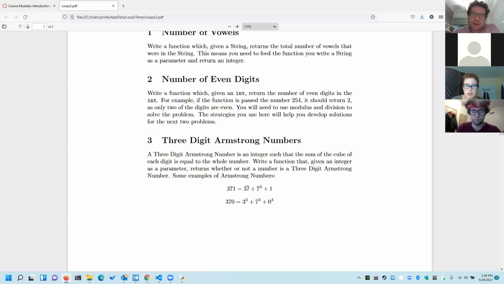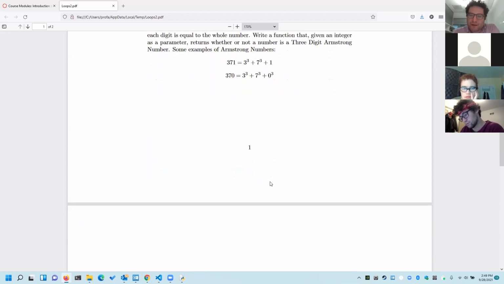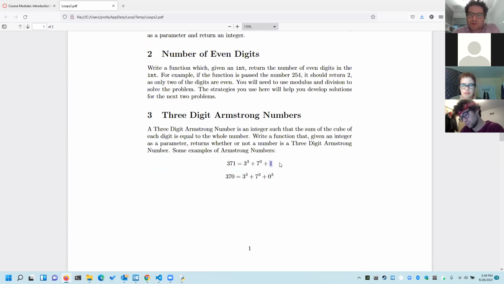371, on the other hand, it turns out that 3 cubed plus 7 cubed plus 1 cubed is equal to 371. So 3 cubed is 27. 7 cubed is 343. 343 plus 27 gives us 370. And then add 1 and we get our Armstrong number over here. And I just didn't put a 1 cubed over here because 1 cubed is 1, you know?